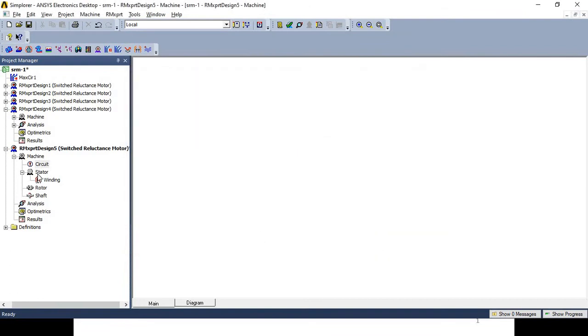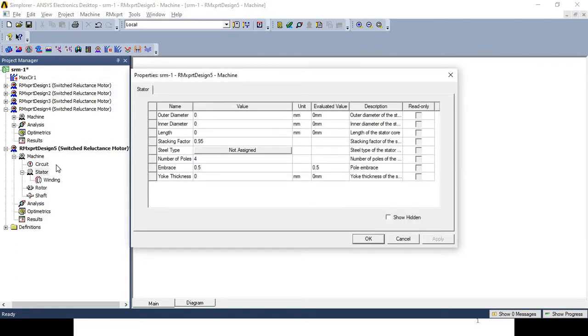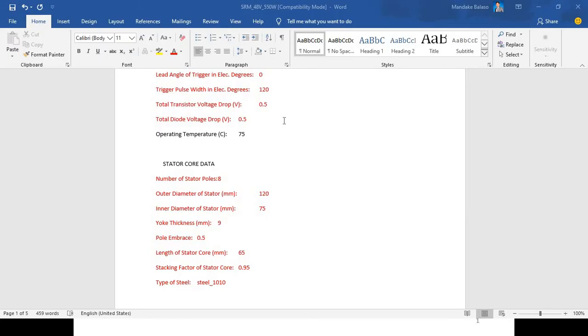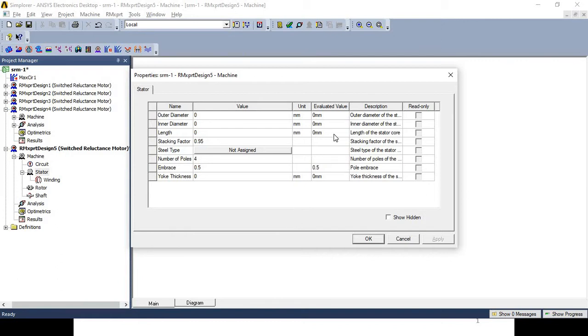Now I have to make the design of the stator. When I double click on the stator, there are different parameters like outer diameter, inner diameter, length, stacking factor, steel type, number of poles, embrace, yoke thickness, etc., which I need to give as an input. So the outer diameter, we had considered the stator outer diameter equal to 120 mm. So I will put 120 mm.